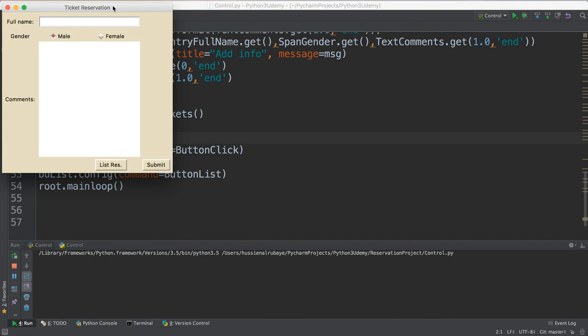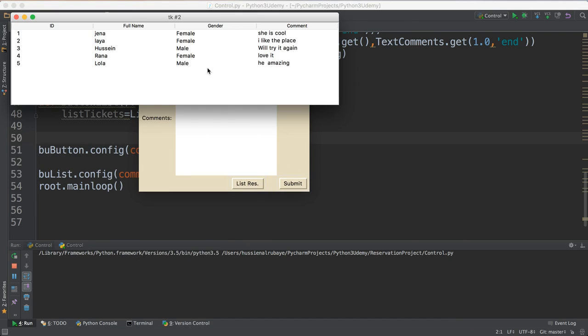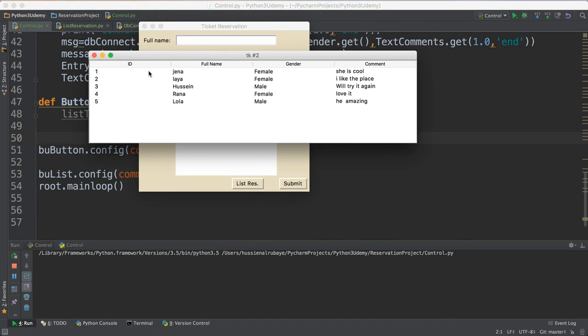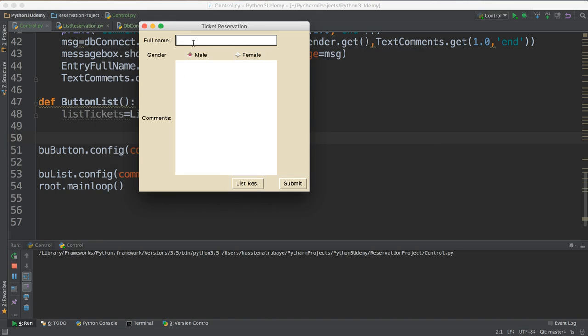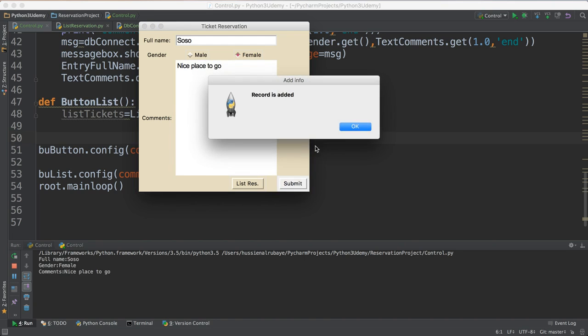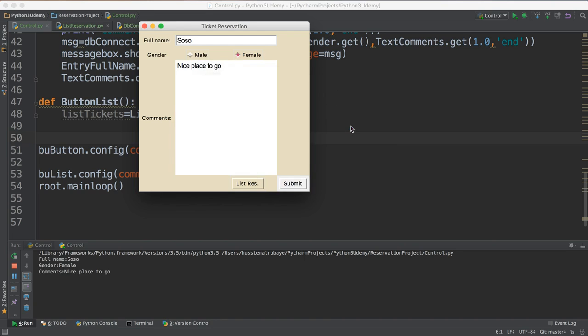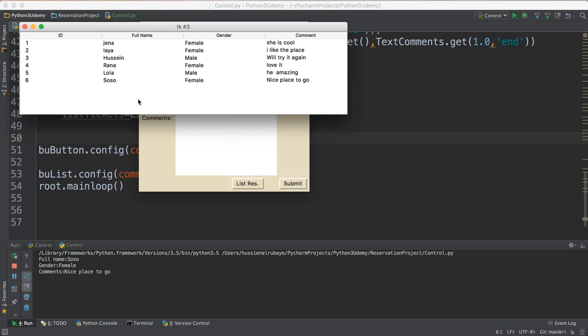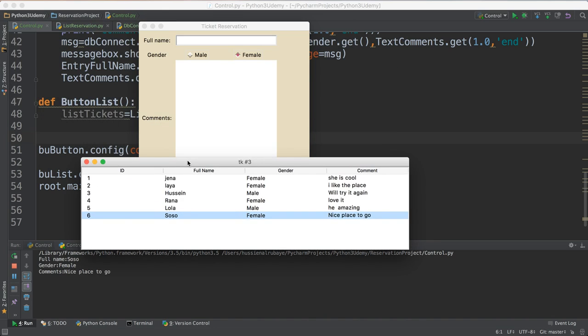I have one activity now for tickets. If I click list, it shows me the list of the tickets I have. See all the information. It is cool. If I just add a new one, Susu, female, nice place to go. Then she clicks save. It tells her the record is saved. If she clicks the list, here's Susu and her information. So yes, this is basically how you play with it.